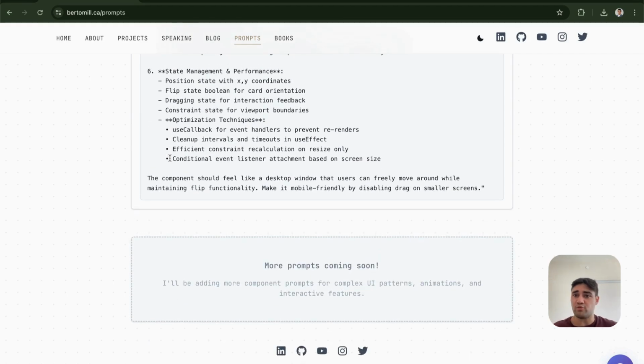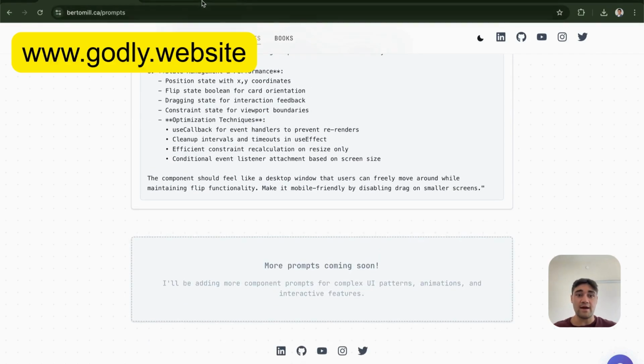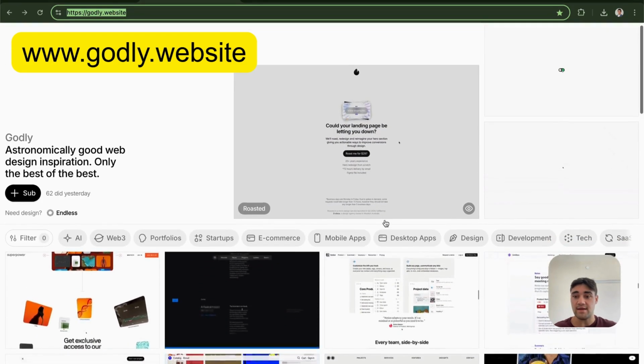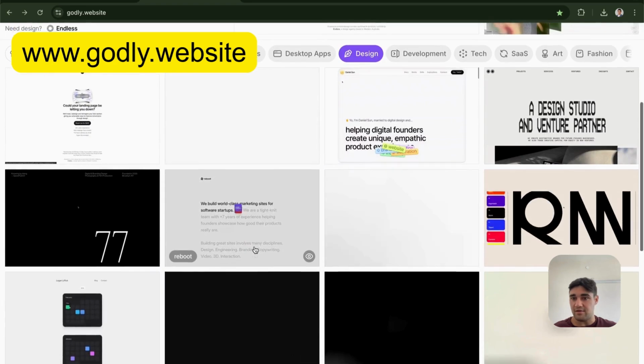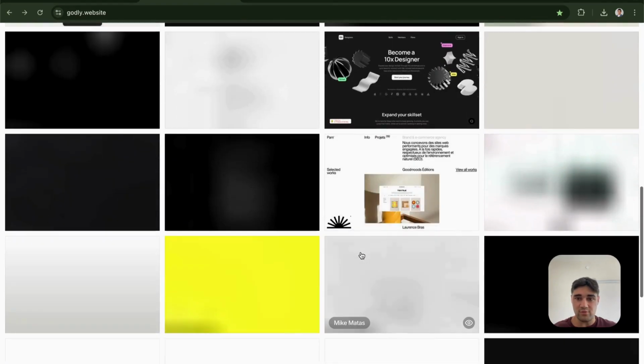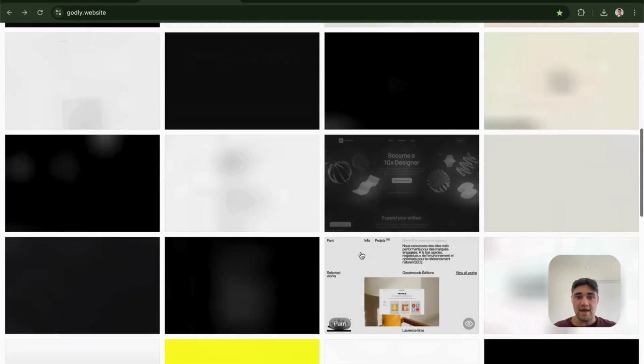Another really good way to improve your portfolio website is to look at this really cool website called Godly. Basically, you can search for any kind of website you're looking for, and you find exactly the one that really stands out to you. And you just click on it.